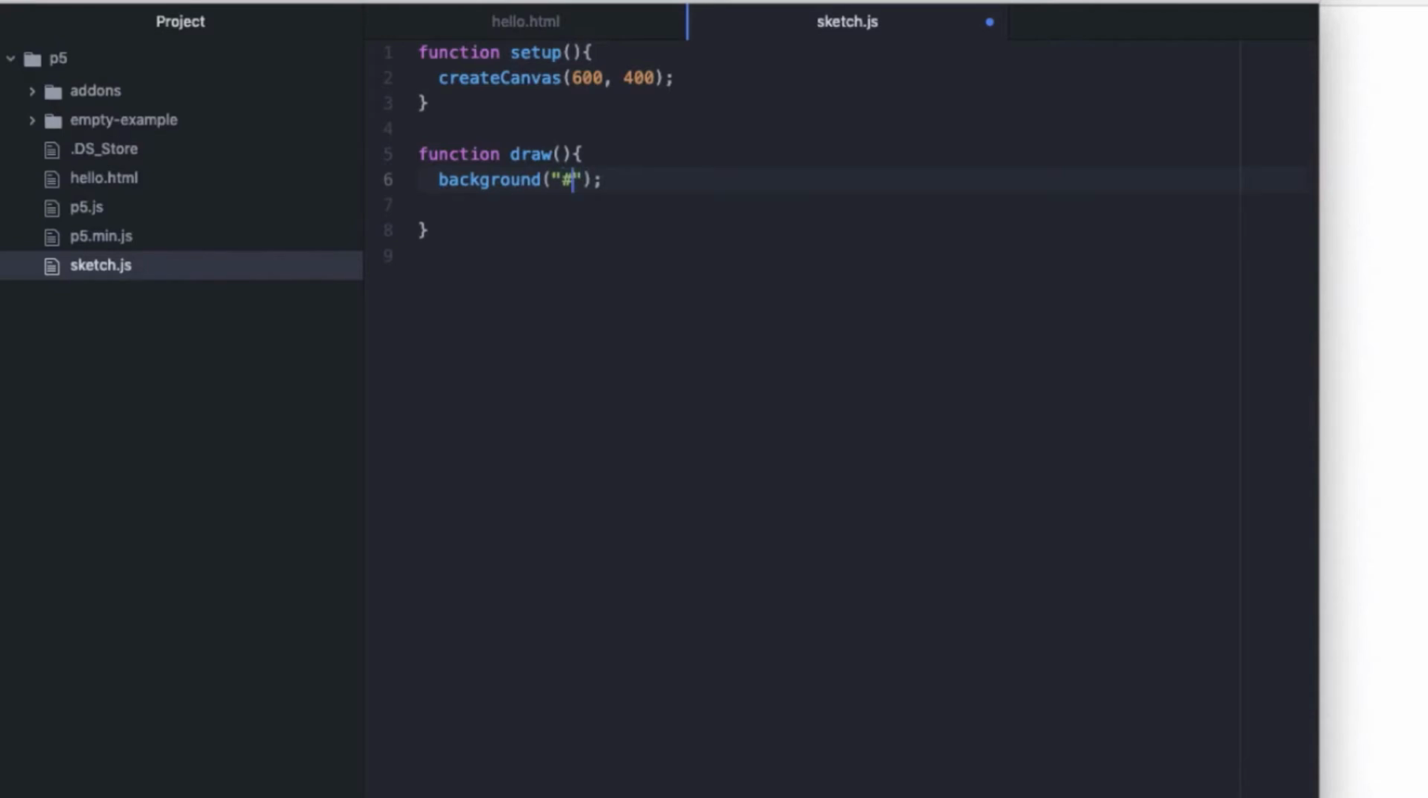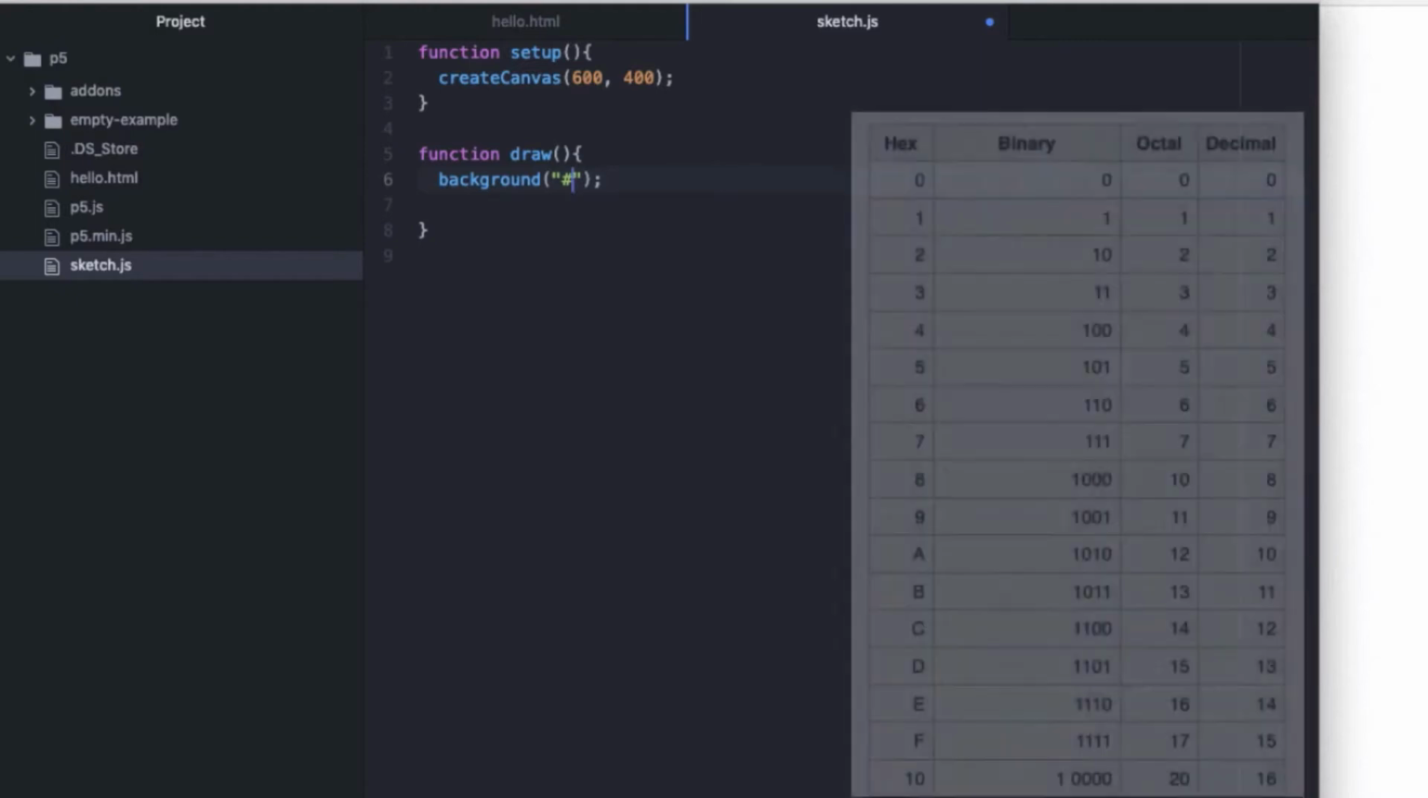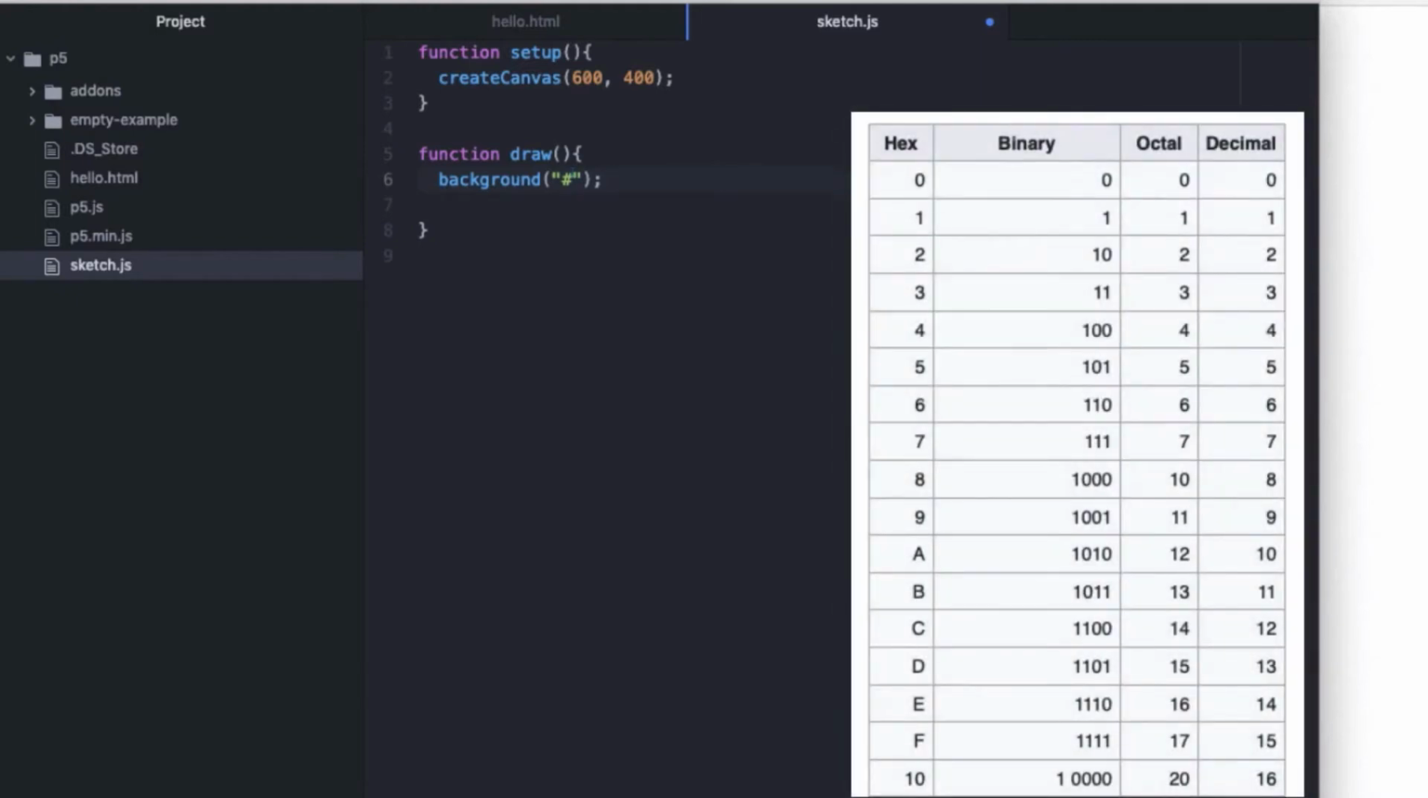And we need to use a hashtag, and then we need to put a value in for red, green, and blue. I'm going to create a light gray color, which means that I want all of my red, green, and blue values to be fairly high, which means that they're going to be approaching F. So what that means is in hexadecimal, you don't have 0 through 9, you have 0 through F. So it's 16 total values, in the way that we normally think in the decimal system, which is 10 total values from 0 to 9.